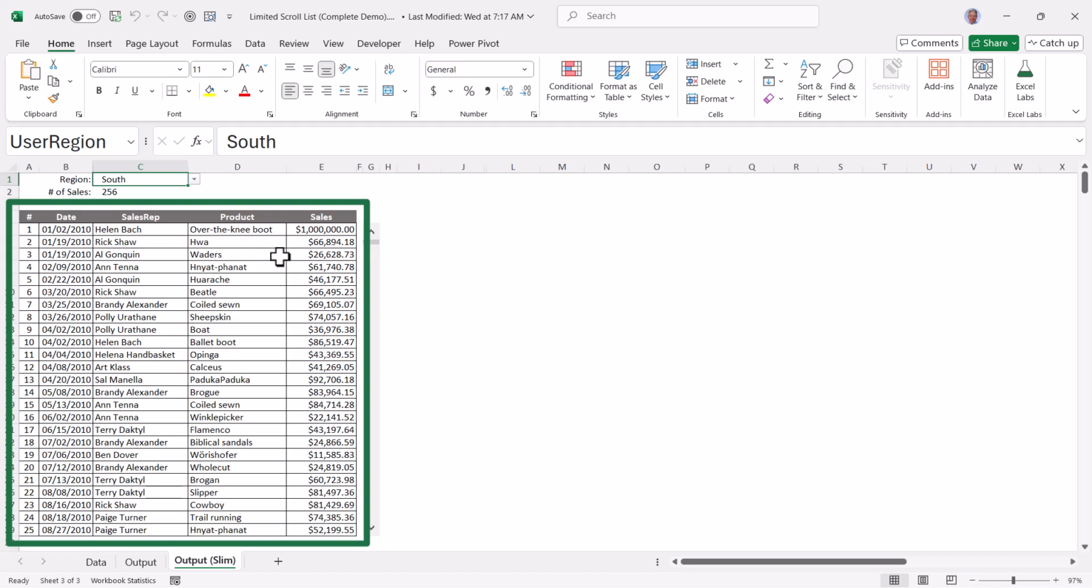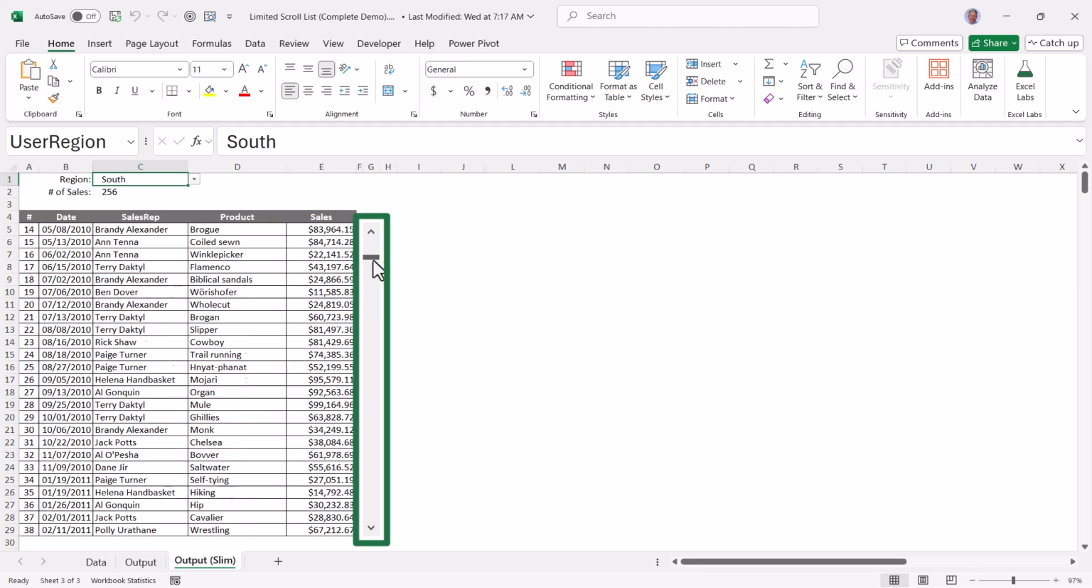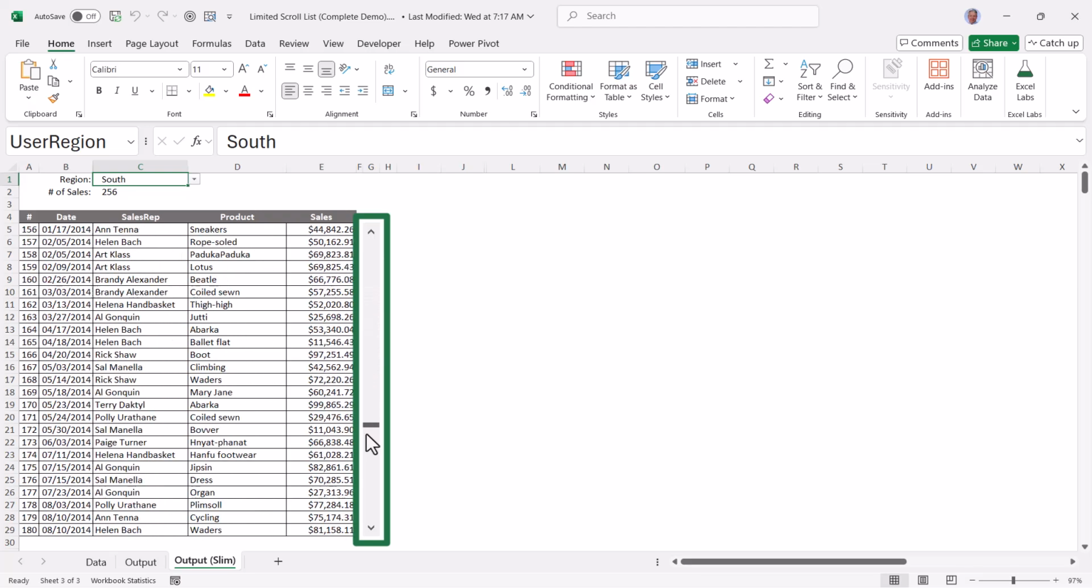Now, in order to move through the list, because the user could select a region that has thousands of entries, but we're only seeing 25 at a time, we're going to use a form control like this scroll bar and scroll through the resultant list.